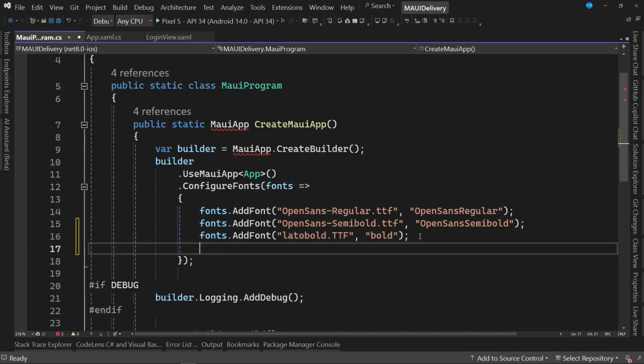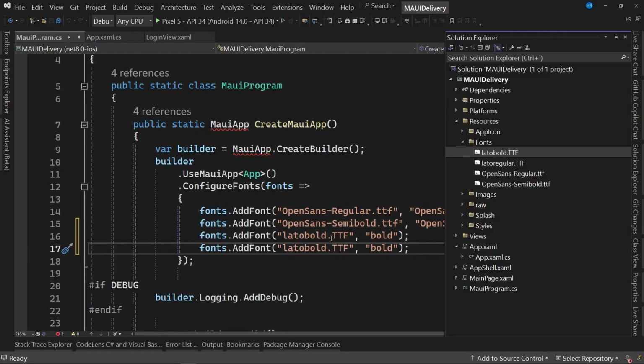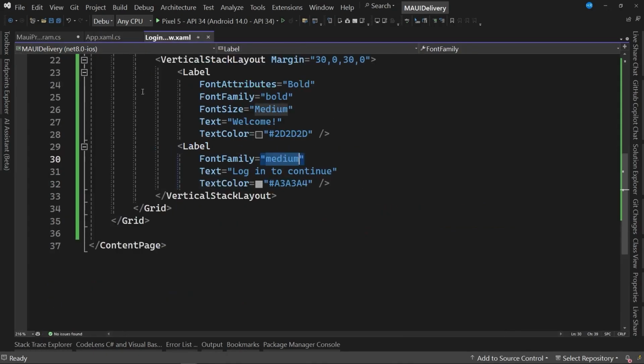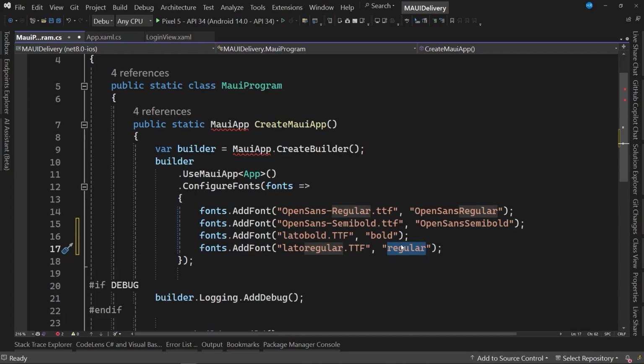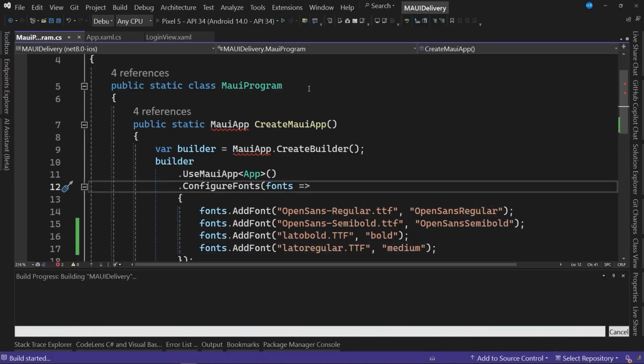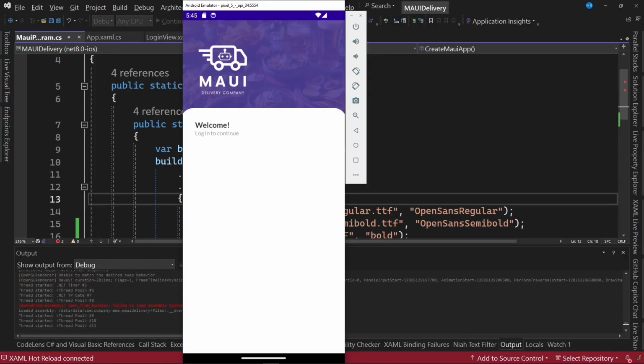I'm going to duplicate this line, change the name to Lato Regular, which is the name of the font, and change the alias to Regular. If I remember correctly, this is the name, not medium. We are going to change the name to medium. Once we have done this, we start the application again to see these changes. Ready. After waiting a few seconds, we see that the font has already changed. We have a font that goes more in line with the application we are developing.